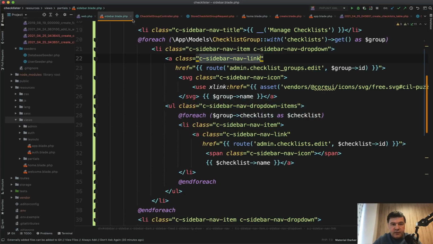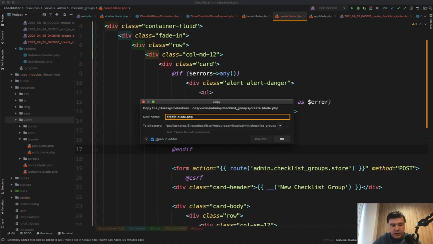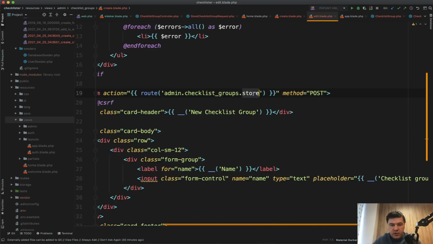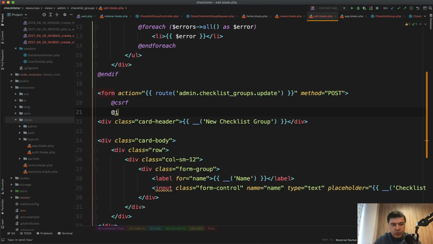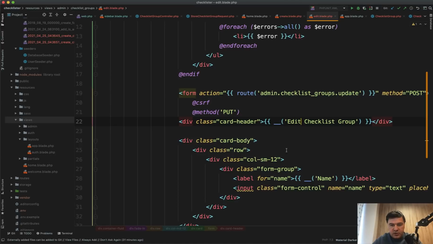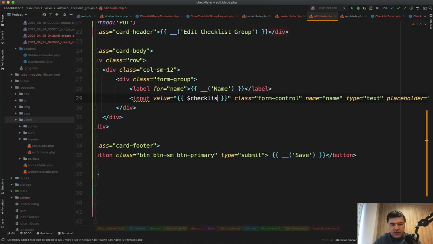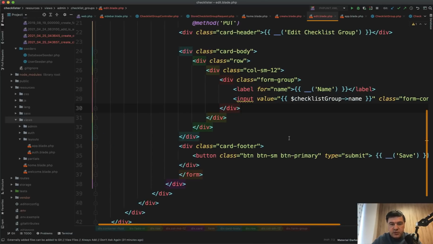So let's have create blade and then file save as of edit blade. So edit, and what we will change is action of not store, it would be update. Method is the same post, it's just input, or method actually put from what I remember. And here edit checklist group, and in here for the input we will have value of checklist group name, like this, or actually checklist group maybe like this. And we don't have a placeholder here, we don't need it, it's mostly for new forms, for new items.